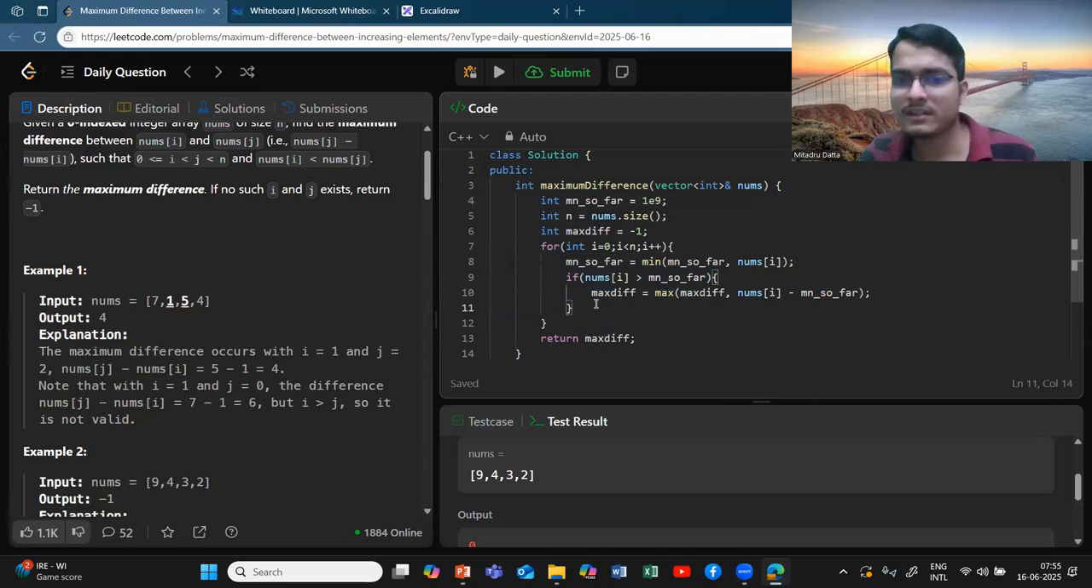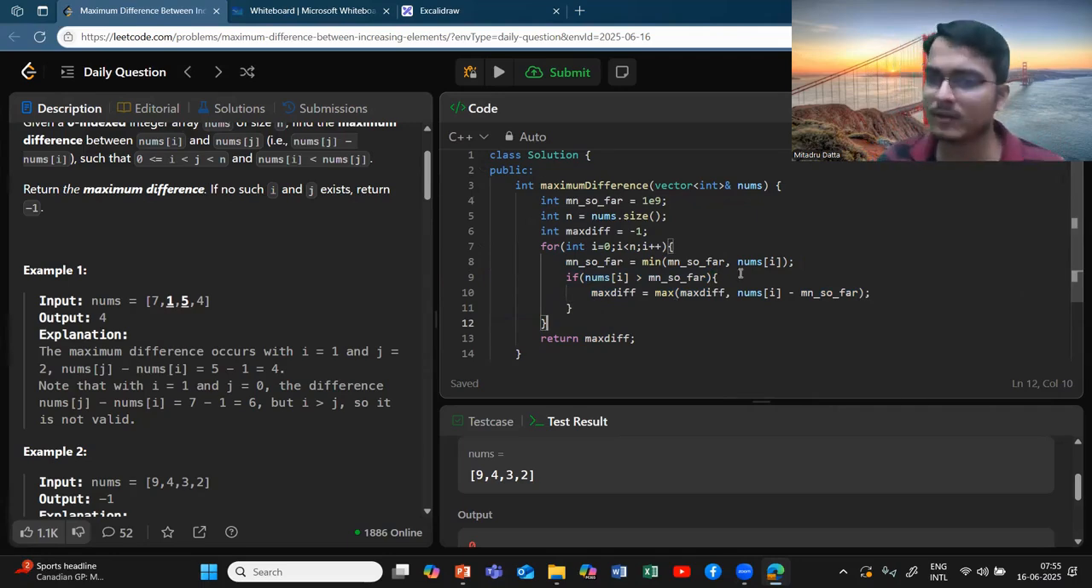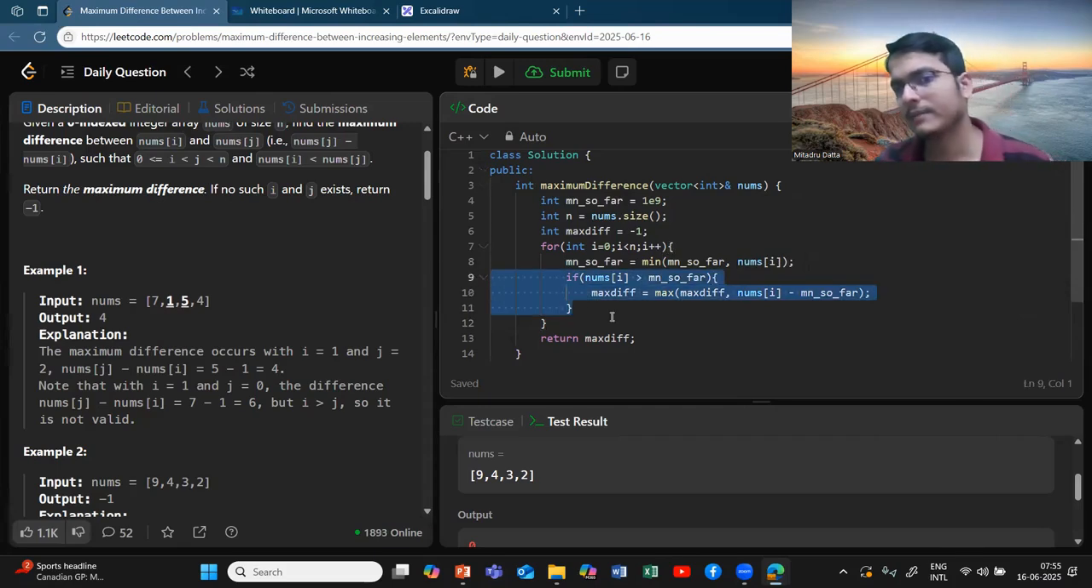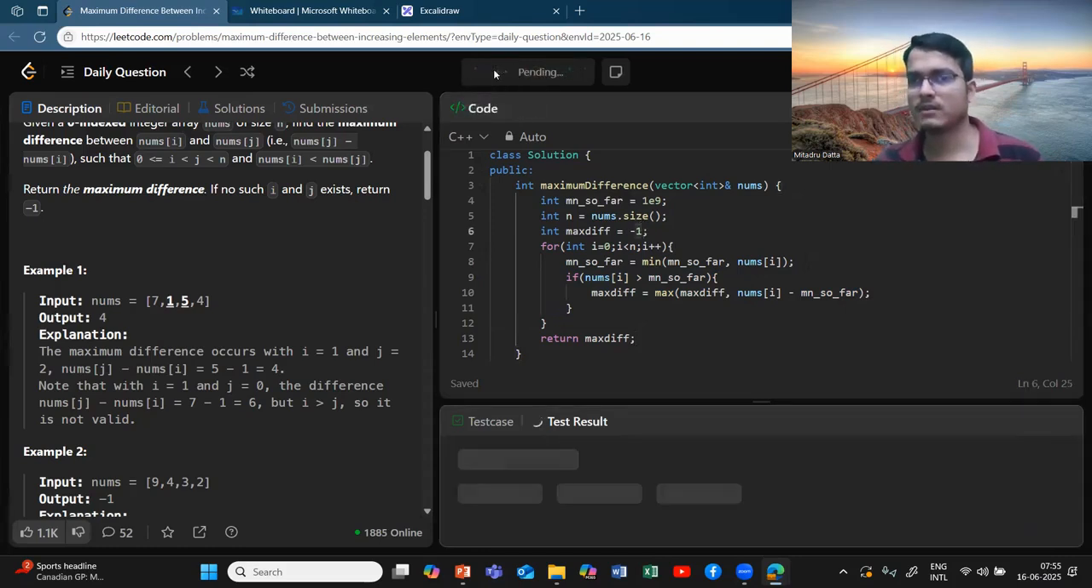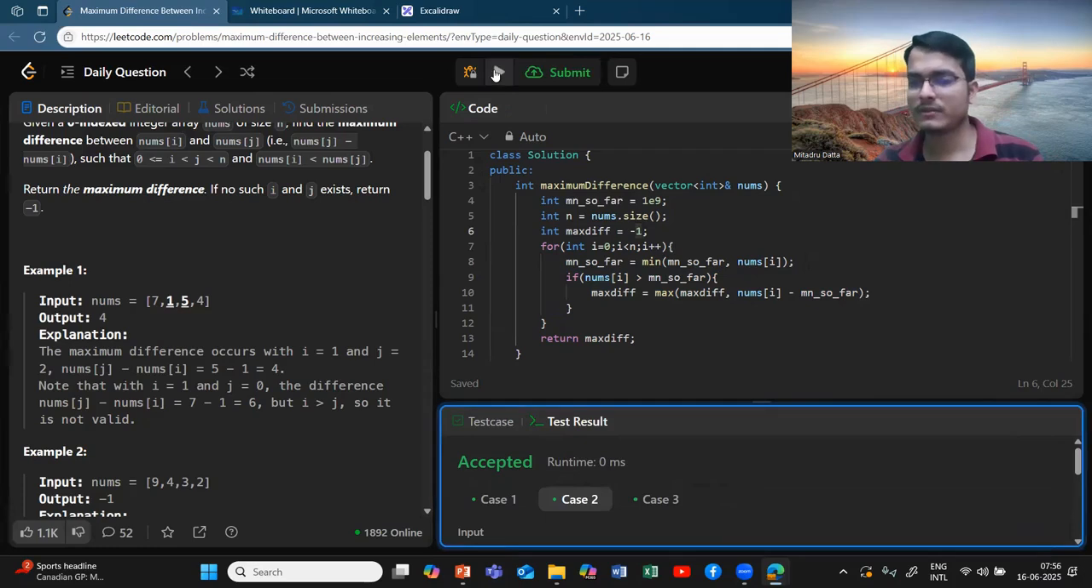So when it will not enter this if statement, if throughout the array it is only decreasing and decreasing, minimum so far will always be equal to that nums of i in that case, and then it will never enter this if statement, and the max difference will be returned as -1. So no extra edge cases we need to take care of if we solve it in this way. Let's try to see. Yeah, we do have the accepted thing. Let's try to submit and check.